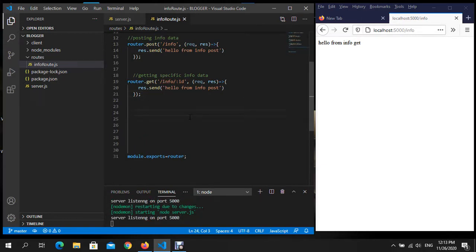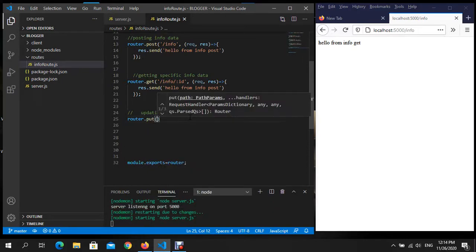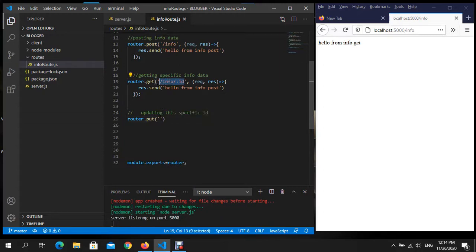Then we want updating this specific ID, nice, router dot put, we want the put in order to update things. Also, we want to put info update and then the ID.